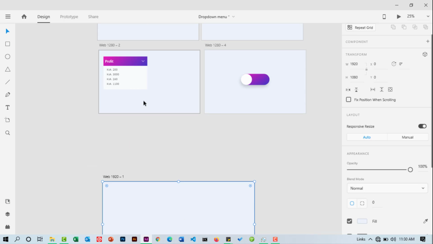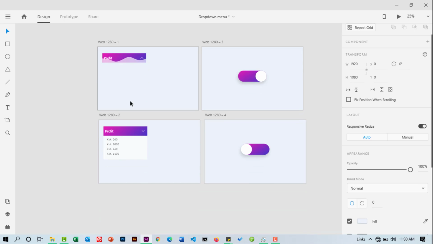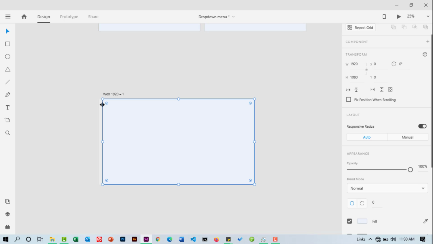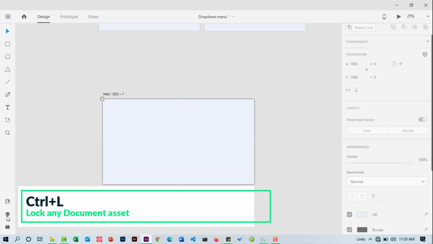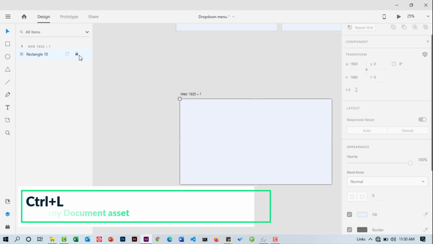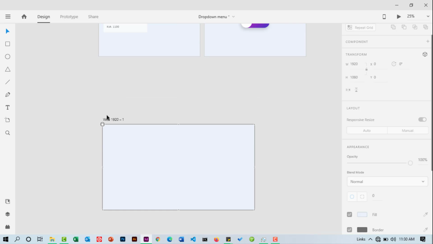Now the next thing that I want to do is to start drawing the drop down. Alright, so before I draw the drop down, I want to lock this background because I'll not be using it. So to lock it, you can just hit Ctrl+L on the keyboard, or head on to the layers, and then you can just click this padlock here to lock it. And to unlock it, of course, you just click on it. Alright, so having said that, now we want to draw the drop down.